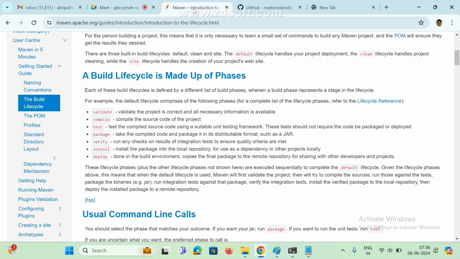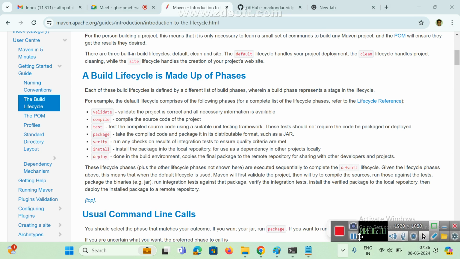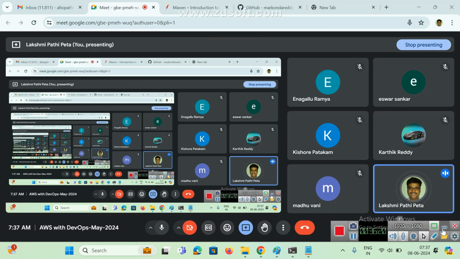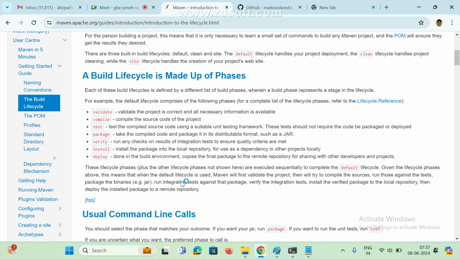Now go to here. One second, I will be back. Okay, so now go here. Now here, this is the package. Now there is one more, verify. Verify means run any checks on the result of the integration test and ensure the quality criteria.